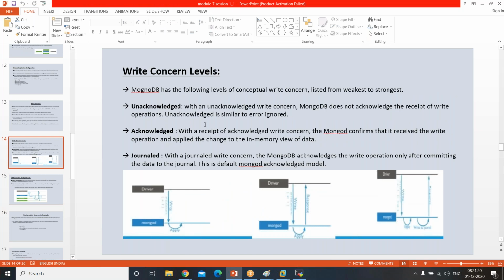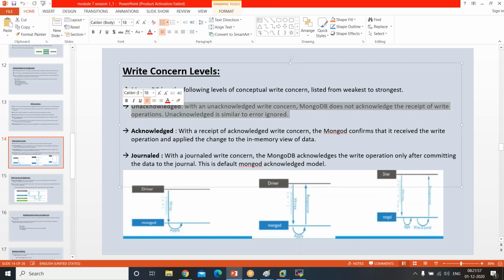So what happens? Try to understand. Unacknowledged: with the unacknowledged write concern, MongoDB does not acknowledge the receipt of the operation. Unacknowledged is similar to error ignored. You submitted an action and you never get a response. In the background it could have failed, it could have been successful. We don't know. You never get a response from Mongo at all. You just submit the action, let it happen; if it doesn't happen, I don't care. Just don't give me an acknowledgement. It is either passed or failed, whatever it is. That is called unacknowledged. No one will use this. Even in pre-prod they need some confirmation whether the transaction is finished or not.